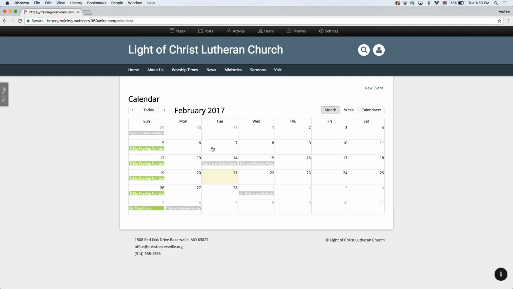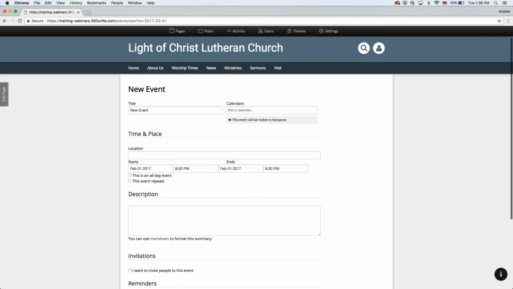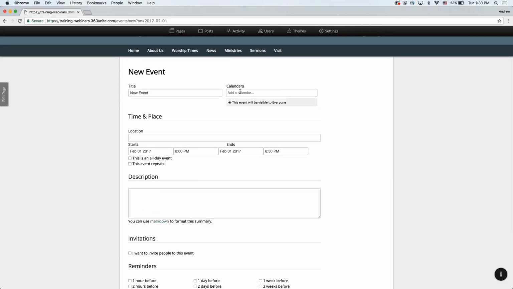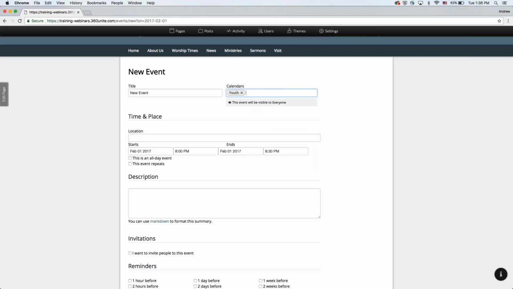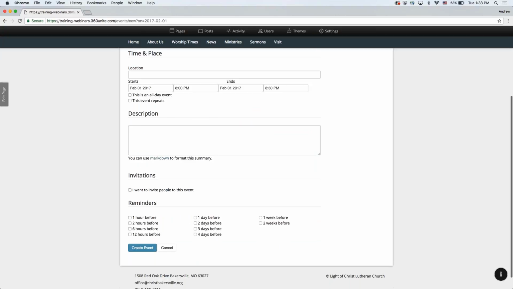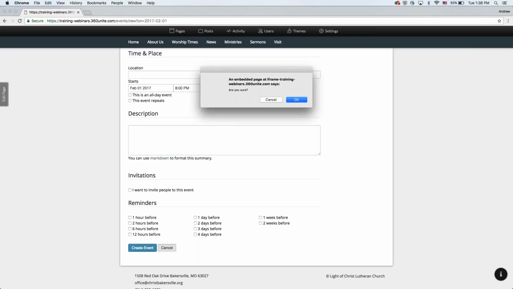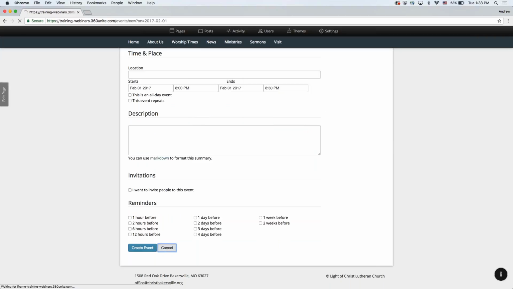And then when you go back to your calendar, if you needed to create an event, you would just click there, and you can create an event here. You could say what calendar you want it to be part of. So we already have youth in there, and we could create a youth event for Wednesday night. And it's all the same settings as the group calendar as well.